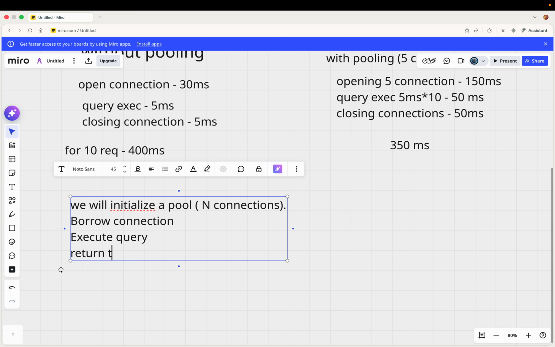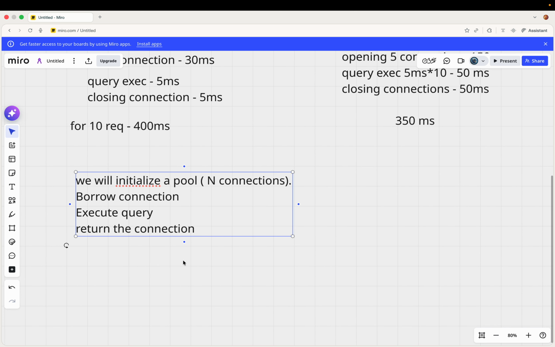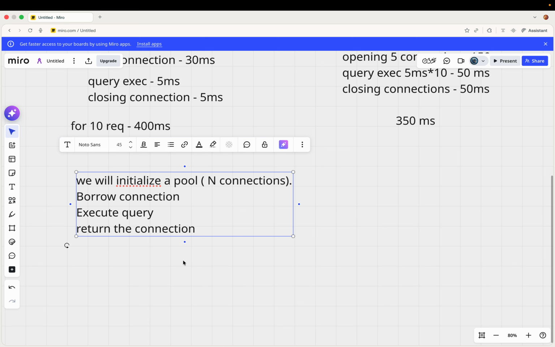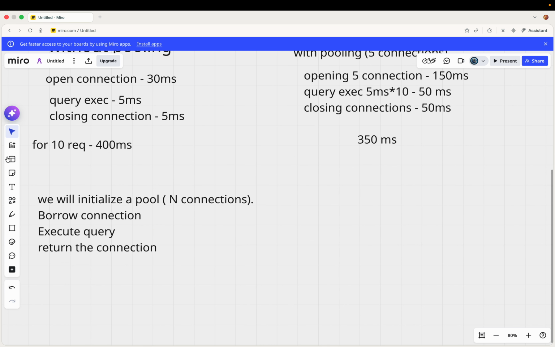Return the connection. This returning the connection part is very important, because if the connection is not returned, a connection leak will happen, the pool will be busy, all the requests will club together, the queue will become large, and the site will crash, or else the database queries will crash.